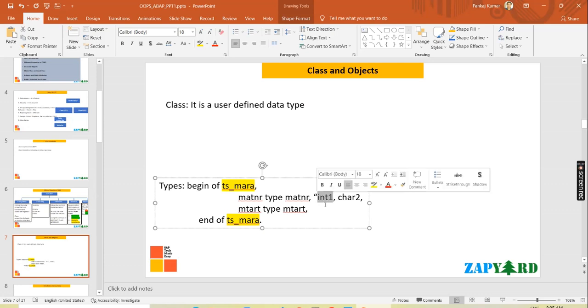Int1, can you create? No, you can't create, right? Z matner we can create, Z mtart we can create. This is the standard data element, right? It will also come under the category of user defined data type, which have been created by SAP. But this int1, character2, numc, all these are defined at the atomic level.